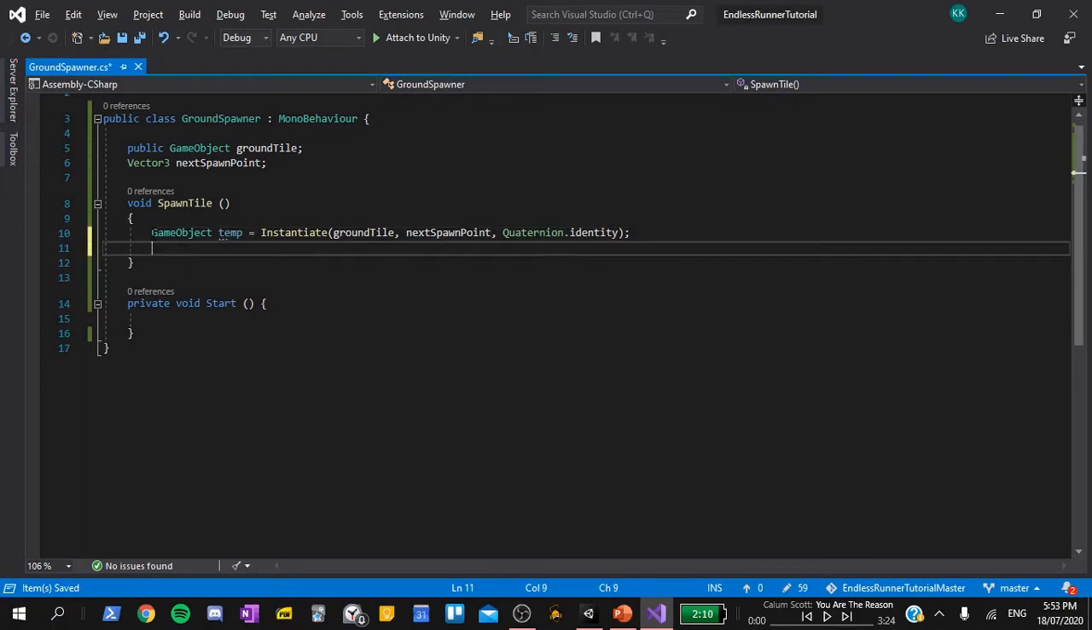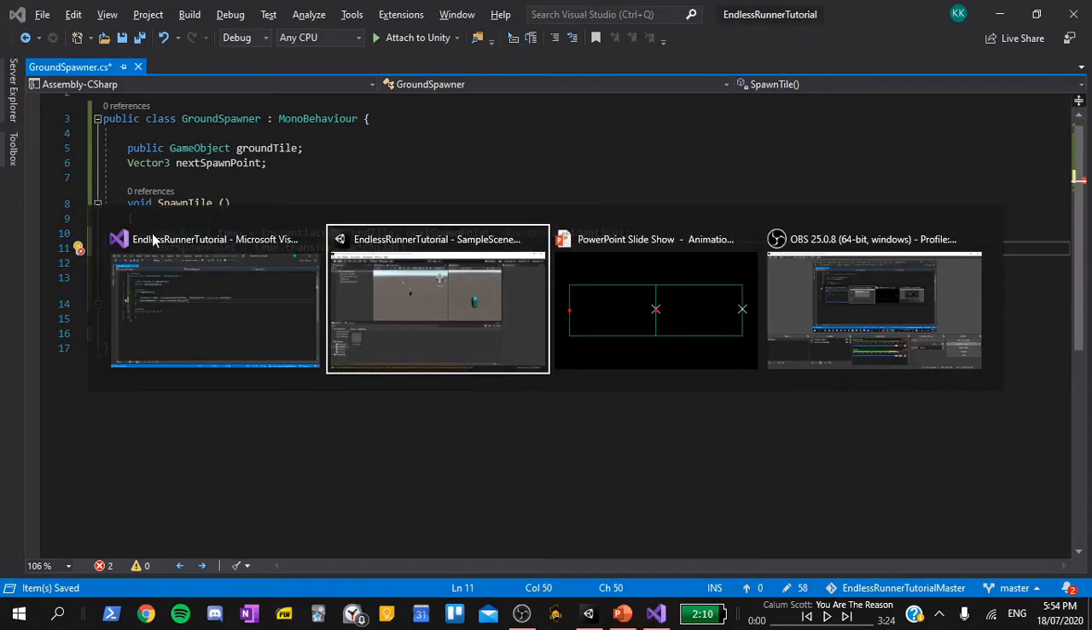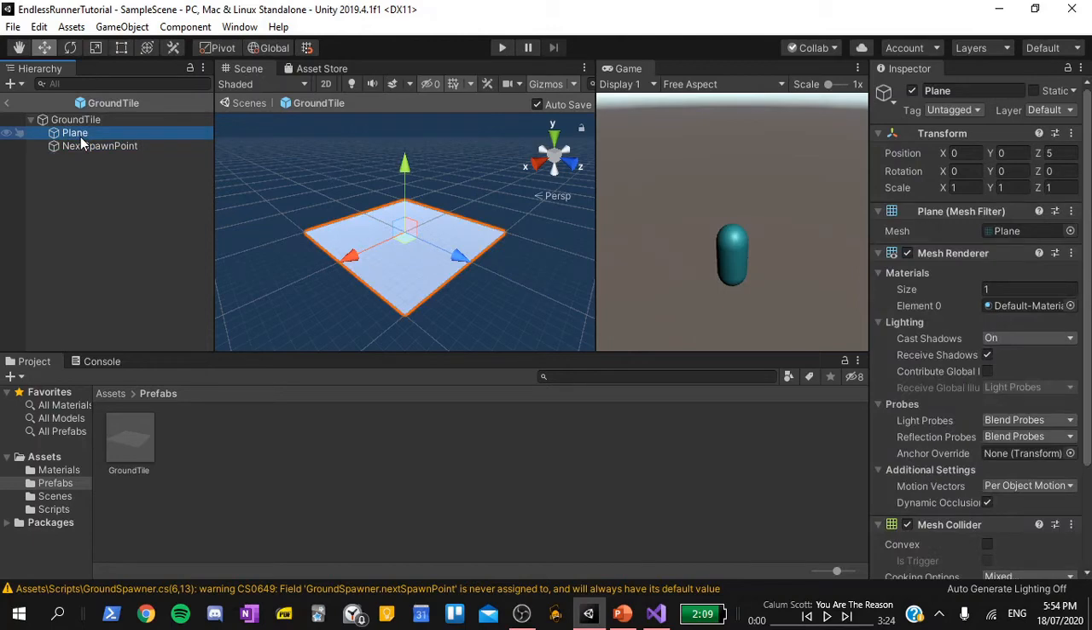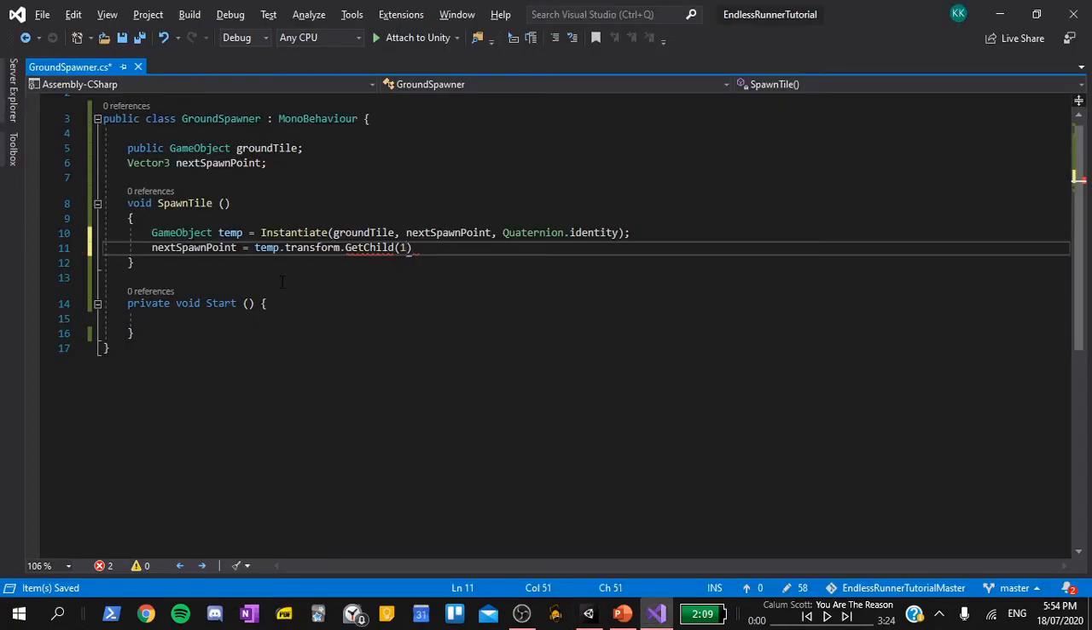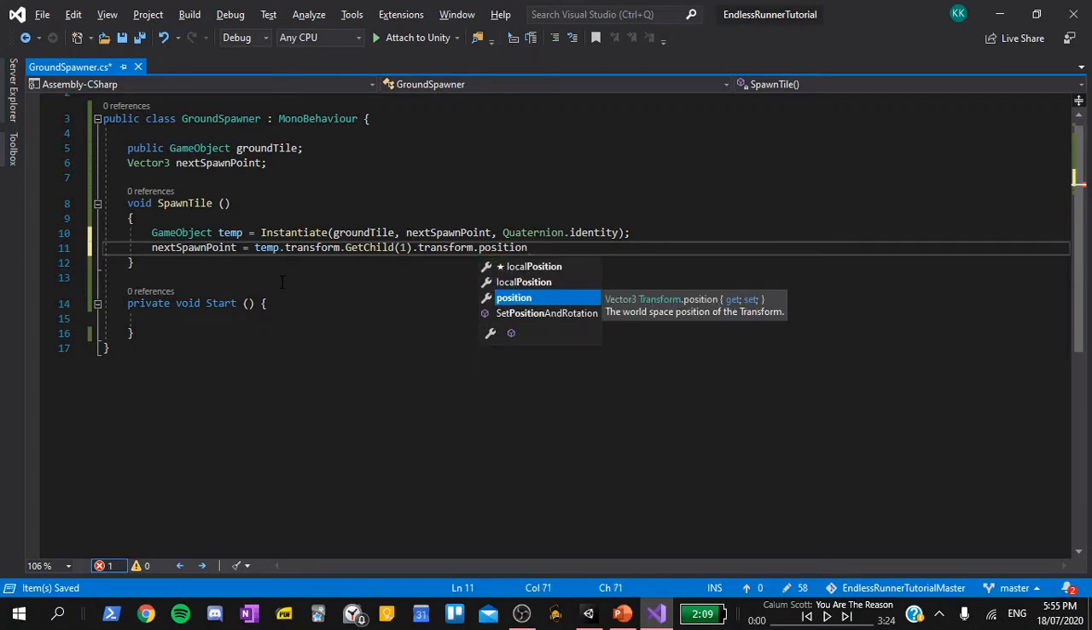With this, we can go to the next line and set the next spawn point by saying nextSpawnPoint is equal to temp.transform.GetChild, and in parentheses, it wants an index. If we go to the ground tile in the editor, just open it by double-clicking on it, you can see that the spawn point is the second child after the plane. As we start counting from 0, we say that it has an index of 1, and the plane will have an index of 0. We can go back to the script now and put a 1 in there. Finally, we have to say .transform to get the transform component, and then .position to get its position.